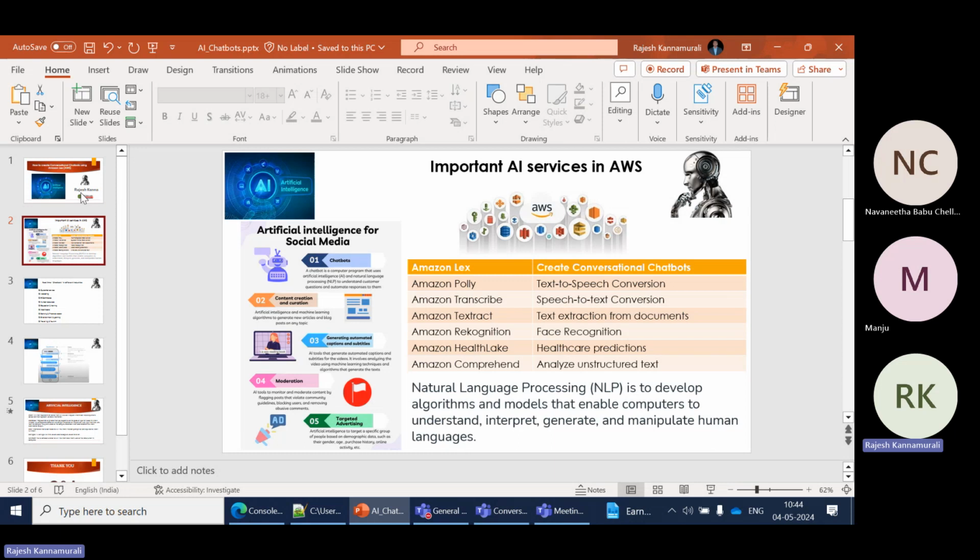NLP is one of the branches of AI, right? As we know, there are a lot of branches available in AI, be it deep learning, machine learning, neural networks, and similar ones. NLP is fundamentally used for developing such important algorithms and models. Basically, AI just mimics human behavior for systems. If you have a machine or a computer, it needs to understand human behavior and generate the content or the required responses.